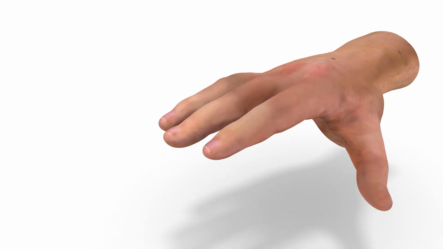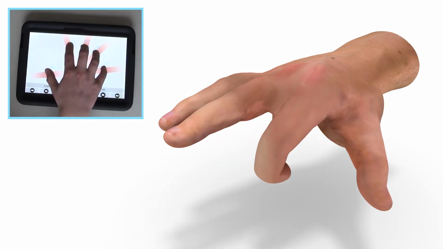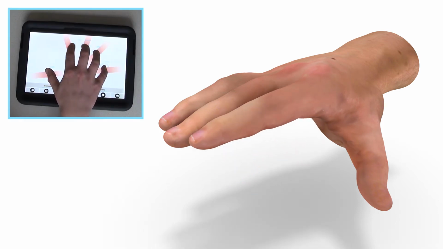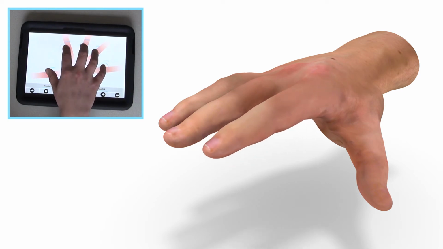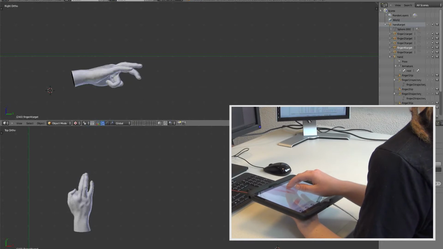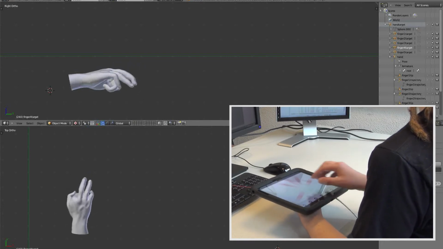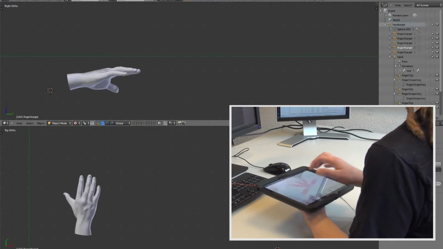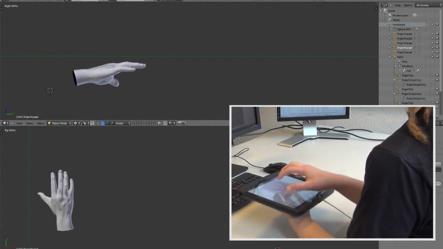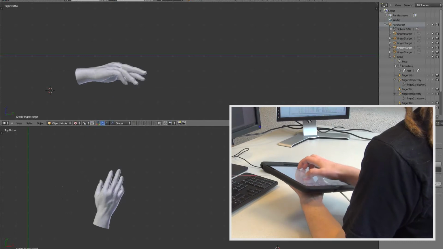Users control the position of the inverse kinematics targets by moving their fingers along and away from visual sliders displayed on the tablet. Animators have control over the flexion and abduction of the virtual fingers, as well as on the global position and orientation of the virtual hand, for a total of 16 degrees of freedom.